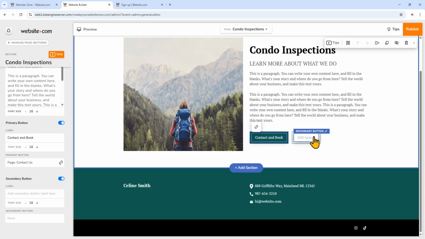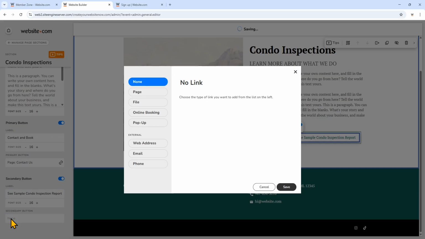And now for the secondary button. I'll want to make sure the secondary button is toggled on, and I want it to say See Sample Condo Report. So when visitors click on this button, they'll be able to see a PDF file of a condo inspection report. So on the left, here is the secondary button. It's toggled on. I'll add that label. And now we can add a link to a file.